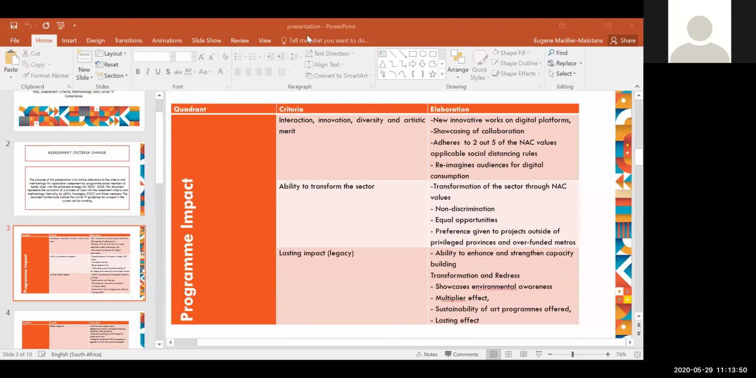And to elaborate on that, we would love to see new innovative works, particularly being presented on digital platforms where possible, but we do understand that there are some people who work on their own, for instance, script writers. If you're writing your manuscript, you wouldn't obviously need to present it on a digital platform. You're working alone at home, and obviously you're COVID compliant. So we'd like people to showcase collaboration, doing the project in collaboration with other people. Hence the issue of diversity is quite important as well. And at least adhere to 2 of the 5 NAC values.